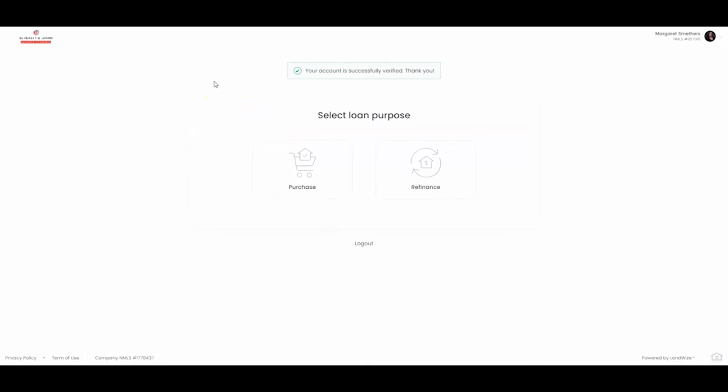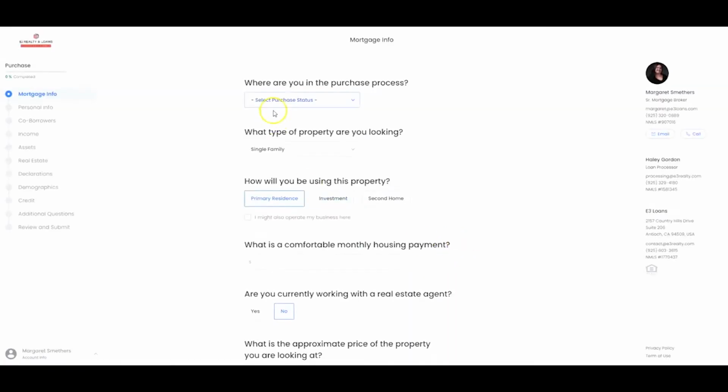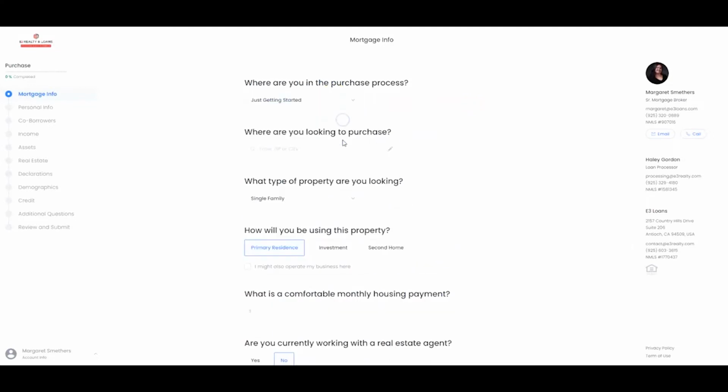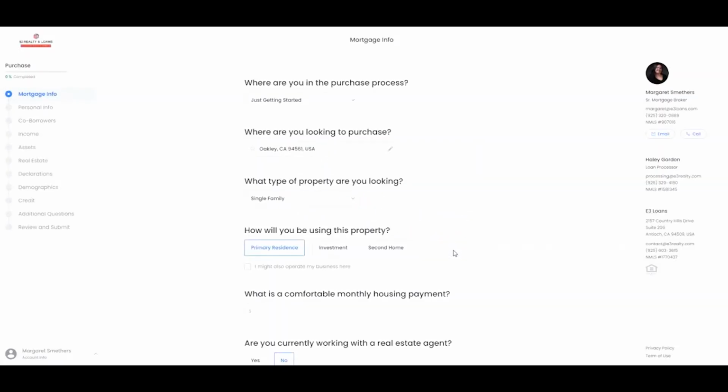So we're going to click on purchase or refinance, but I'm doing purchase. I'm just getting started. And where I'm looking to purchase. So I'm going to put Oakley. And then there's a couple different options on what type of property you're looking at. I am going to click single family. And then how will I be using this property? So this is going to be a primary residence.